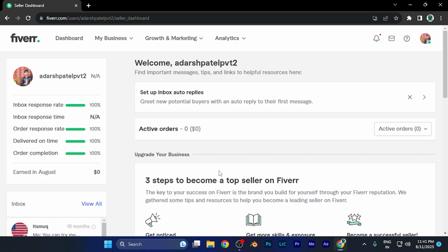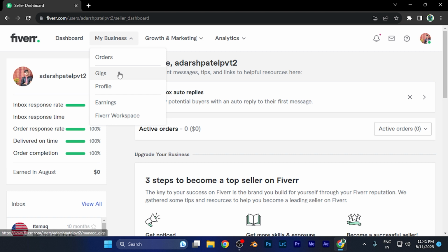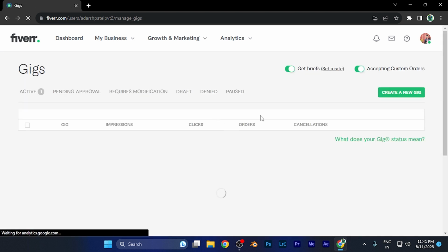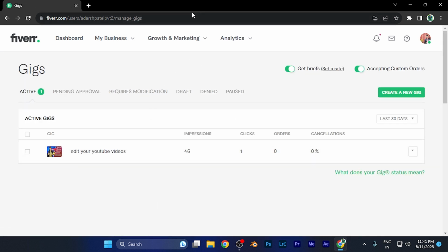Now to change the showcase images, I just need to first open the list of my active gigs. You all are familiar that on the second option here you're going to find this option of gigs. Just simply click on this option. Now this is the list of all the gigs that are currently active on your Fiverr profile. So I currently have only one.